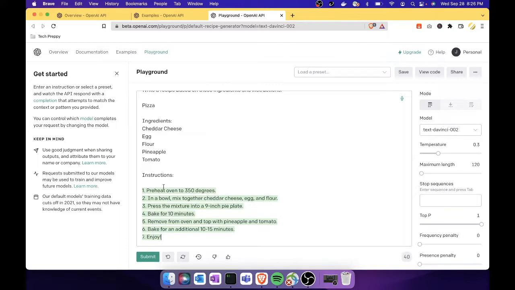So there you go. This is the output. Preheat oven to 350 degrees. In a bowl, mix together cheddar cheese, egg, and flour. Press the mixture into a 9-inch pie plate. Yeah, so there is an egg in pizza.